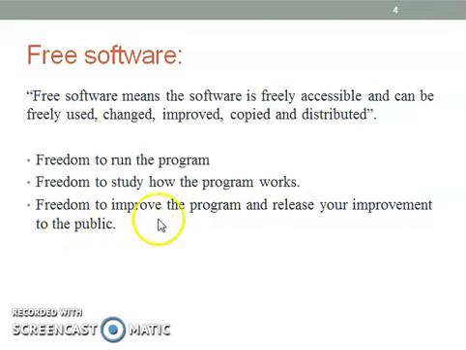Next one is freedom to improve the program and release your improvement to the public. That means after studying the programs, the user can improve the present software and the upgraded software can be released to the public. That helps other people to use the updated version of the software. Freedom to redistribute the copies, so you can help your neighbors to use the softwares.